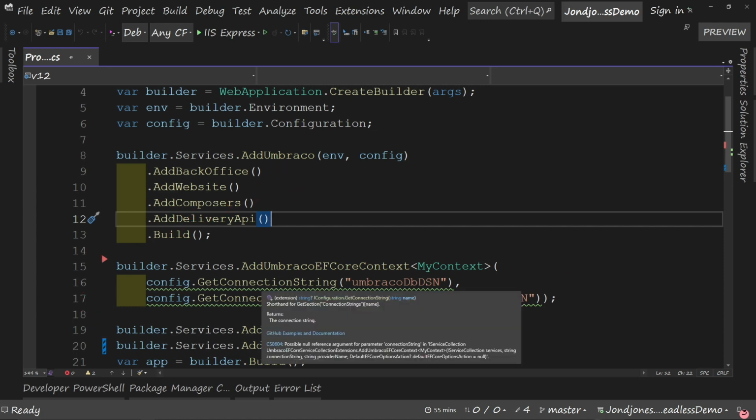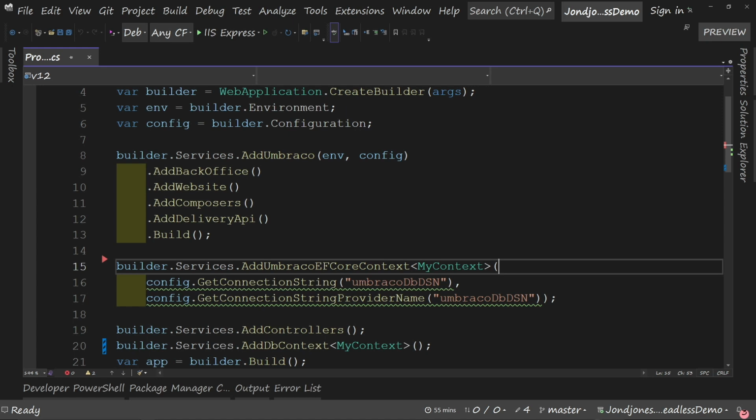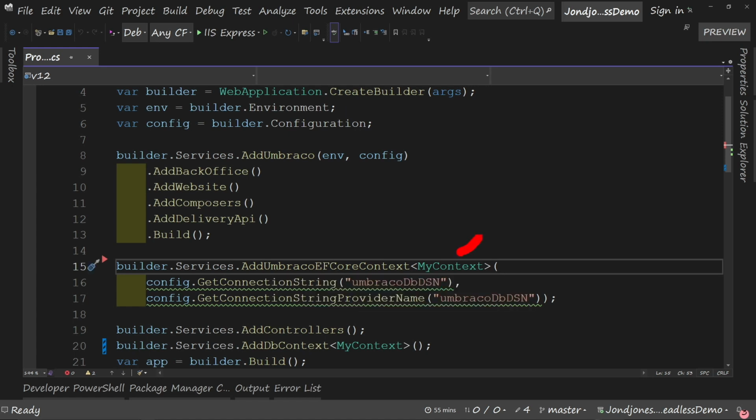Now, the reason for this is that by default, Umbraco will struggle to find where the SQLite database is living. Some roots and some paths need to be resolved before this bit will work. Now, when we're creating our AddUmbracoEFCoreContext, what we need to do is pass in a context. And this is a class that we're going to create next. So call this whatever you want. And one thing to consider when you're creating context is usually you're going to have a single context for the whole of your application because it uses a singleton pattern.